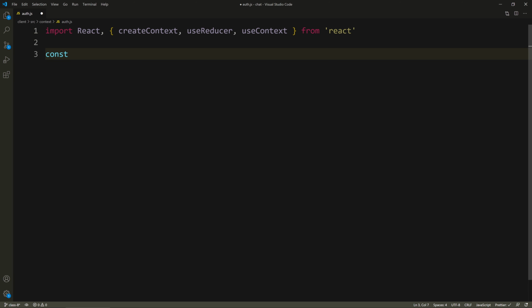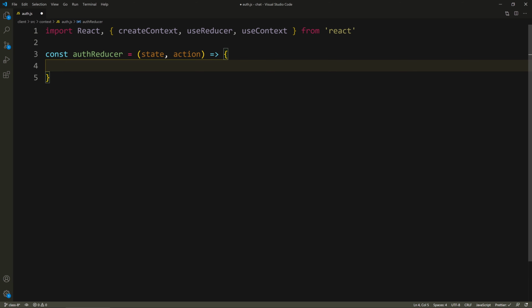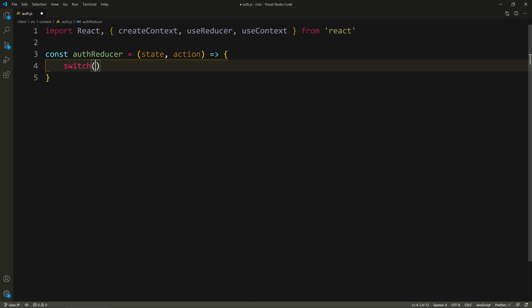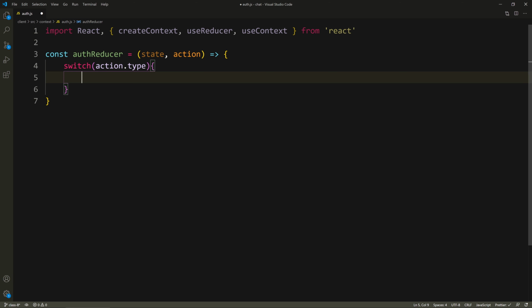So let's say const, we'll call it authReducer. And this will take, as any other reducer, a state and an action. And it will have a switch that depends on the type of the action. So let's say switch action.type. And any switch takes a couple of cases. Here we'll have only two cases. So case, first one will be the login case. So let's do LOGIN all in uppercase like this.